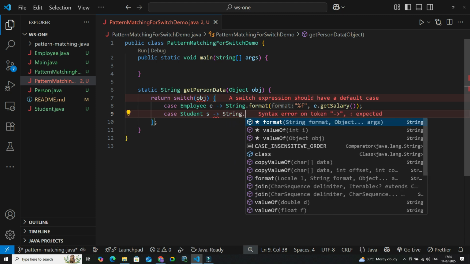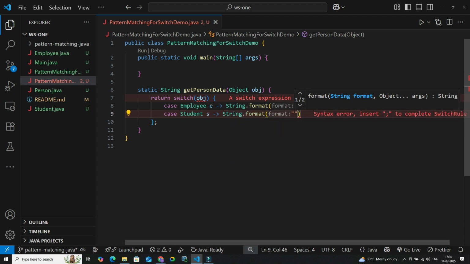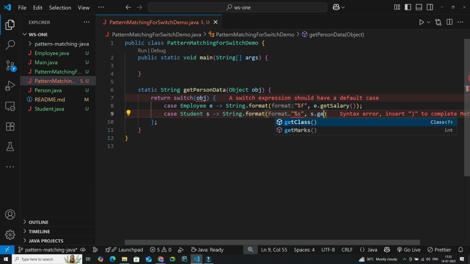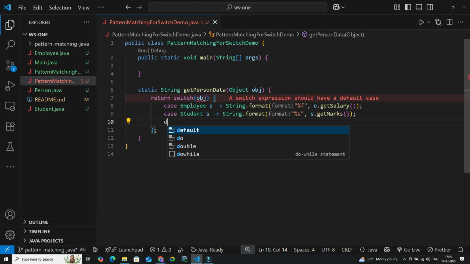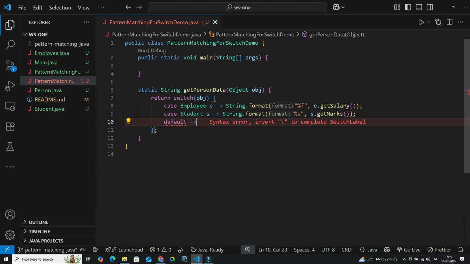Similarly, you write another case label, case Student s. The type now is Student, and the pattern variable is s. So in this case, if this pattern matches, you get the marks of the student and then return it formatted as a string. So after the arrow operator, let's type String.format, formatted as a string, s.getMarks. If any unknown object comes, it needs to be handled by a default label, by giving a default label and saying unknown type. Default label, unknown type.